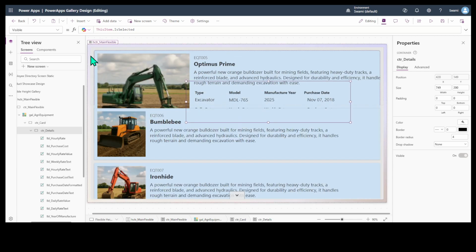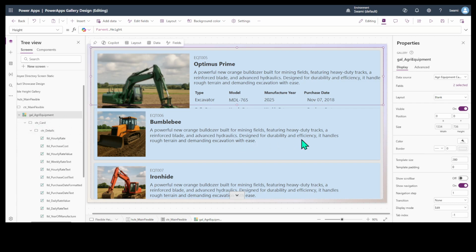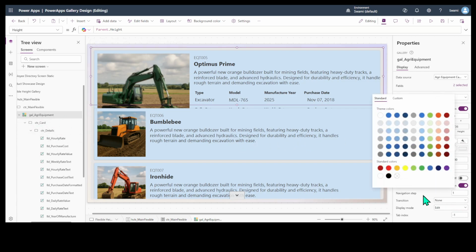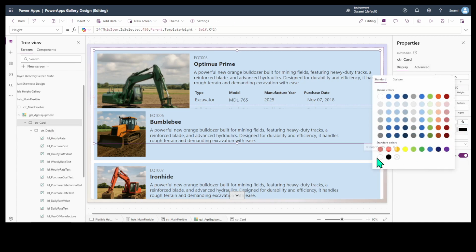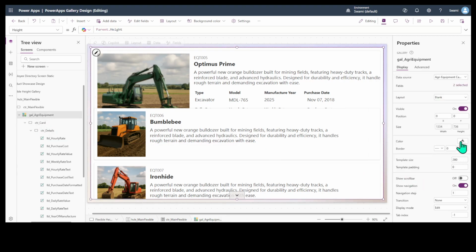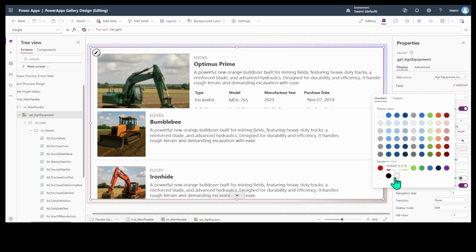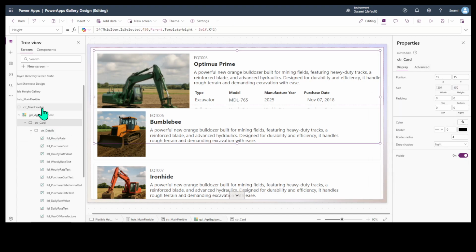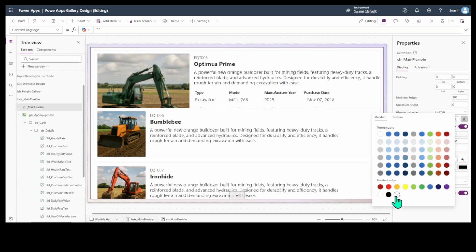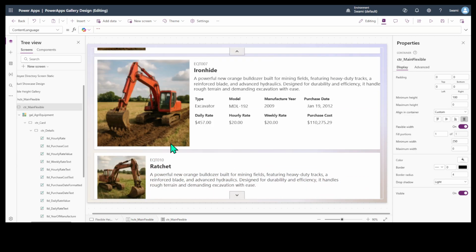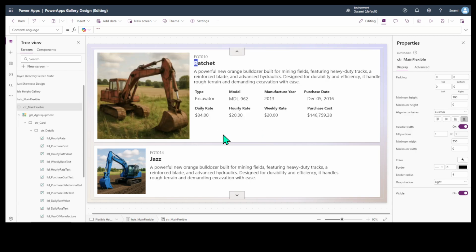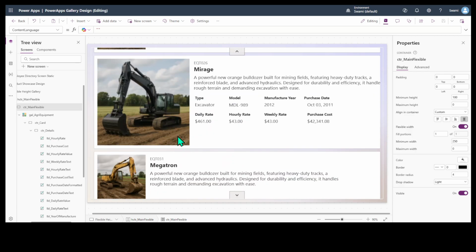Now let me just get rid of this blue and gray color so you can see how it is looking. So just select the gallery, then get rid of this color, let's say white, then select this single card and let me add a white color to it. For the gallery, let's make it transparent. As you can see, if I click on this item, it is getting highlighted, right? So this is how you can build this kind of flexible gallery.